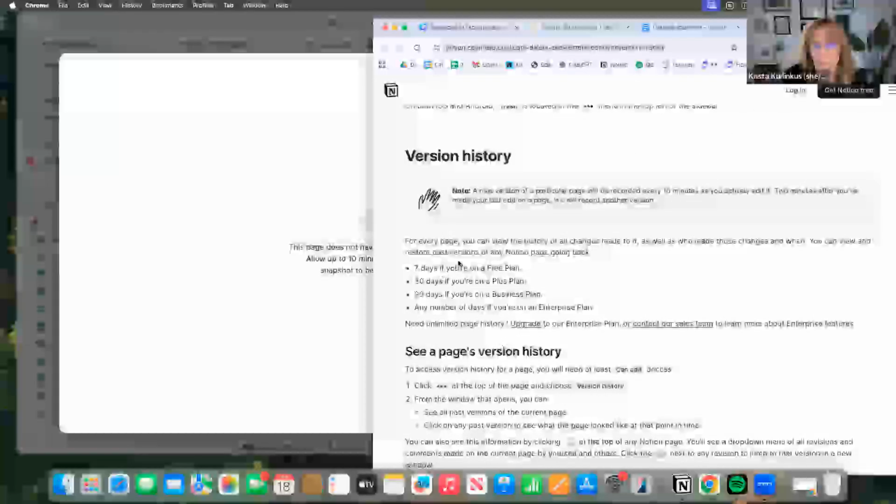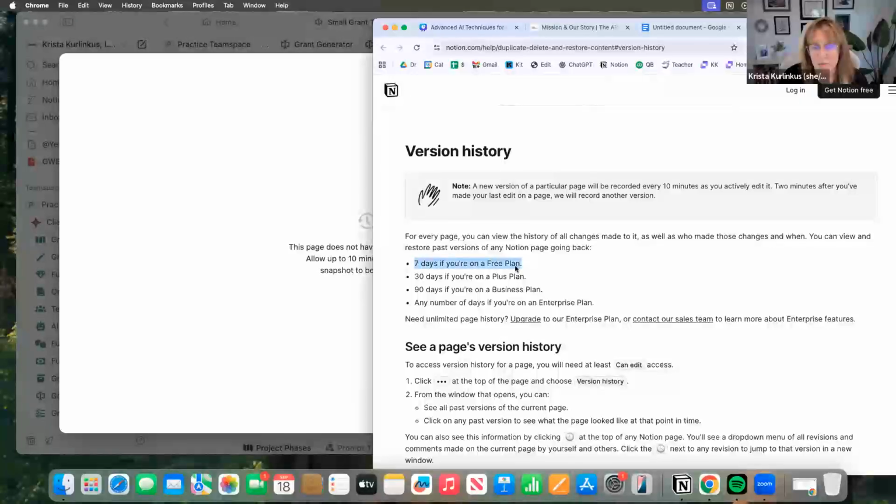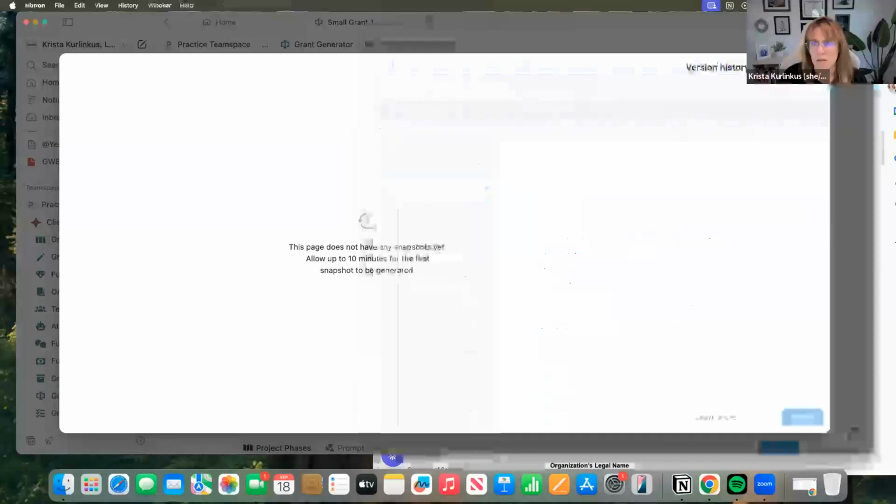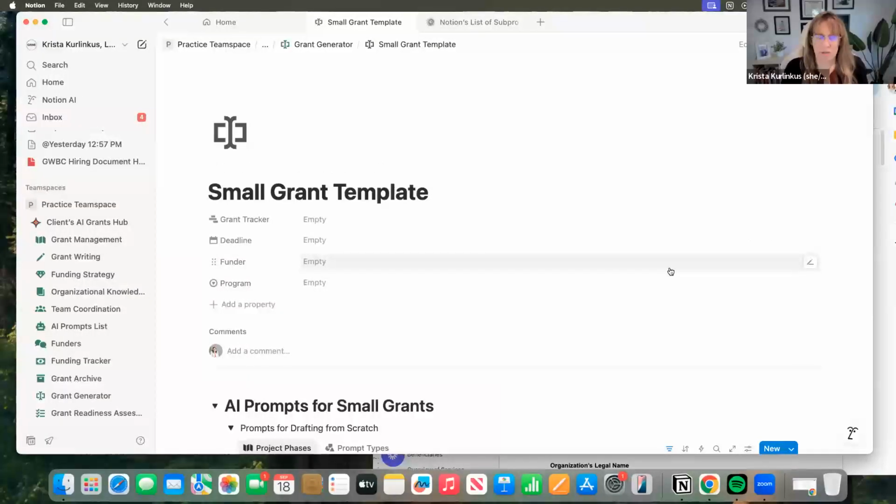Yeah, and it tells you more: 7 days if you're on free, 30 on plus, 90 on business, et cetera, et cetera. And the other thing is, that also allows you to see who edited it at what time, things like that.